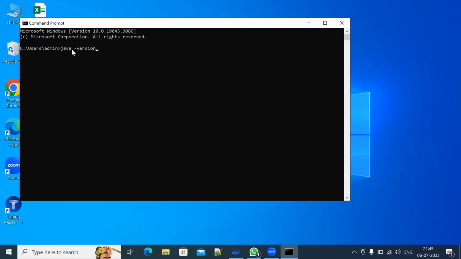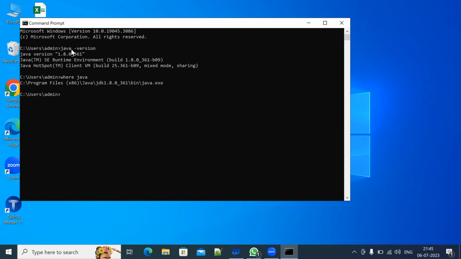Java version, it will show you. Just hit enter. Type in where Java. It should show you only one class path, right? So this is where we have downloaded our Java. You see that java.exe file, right? So this is about setting up the environmental variables.